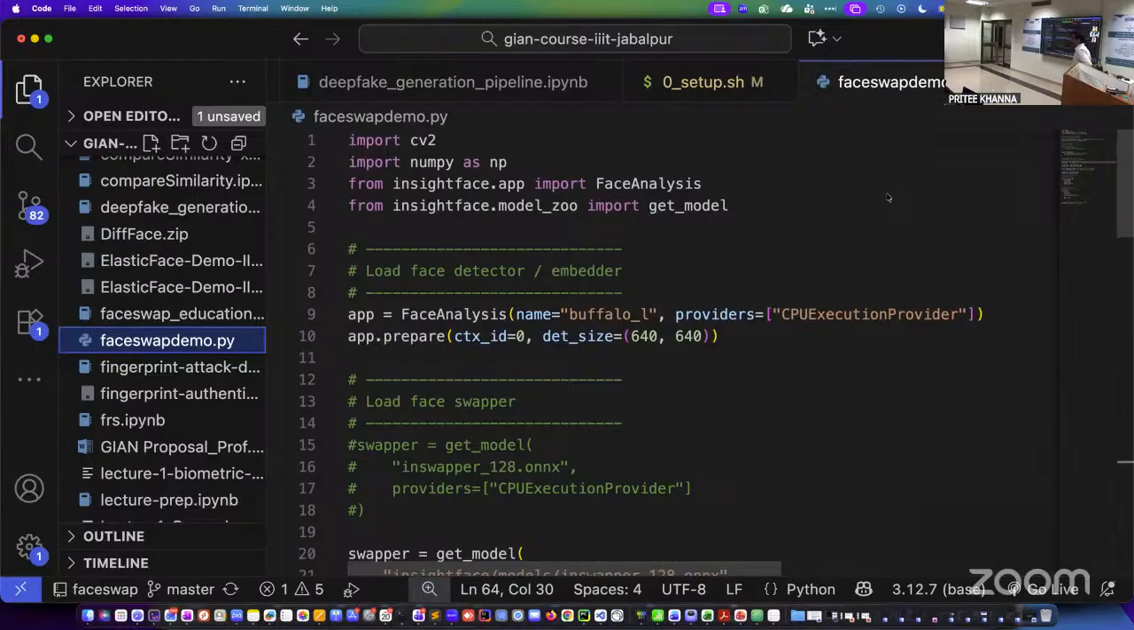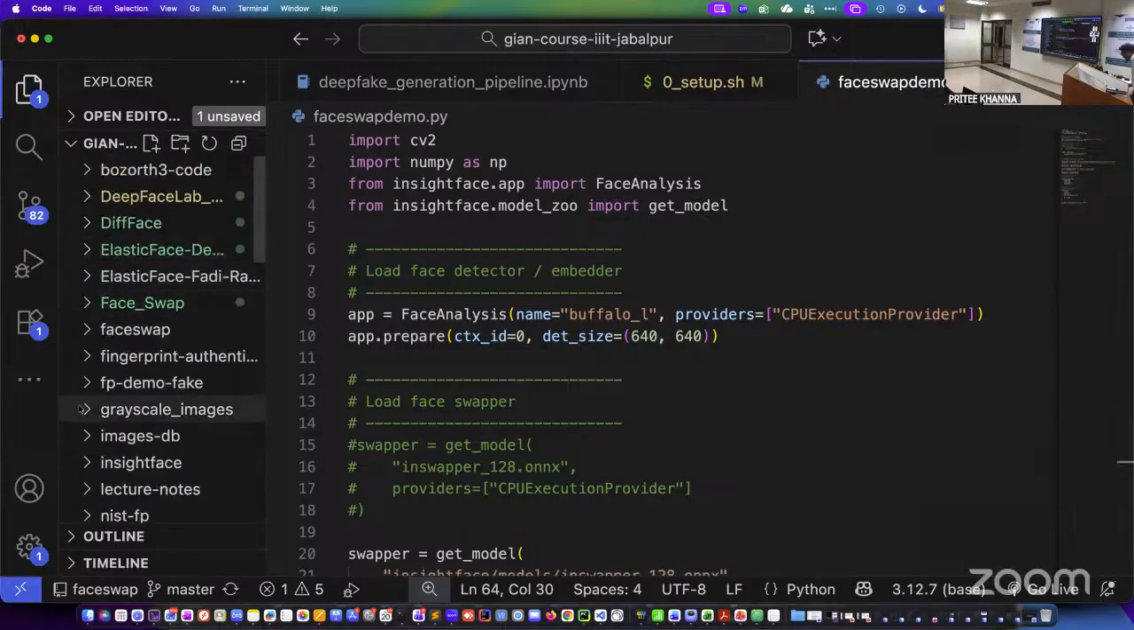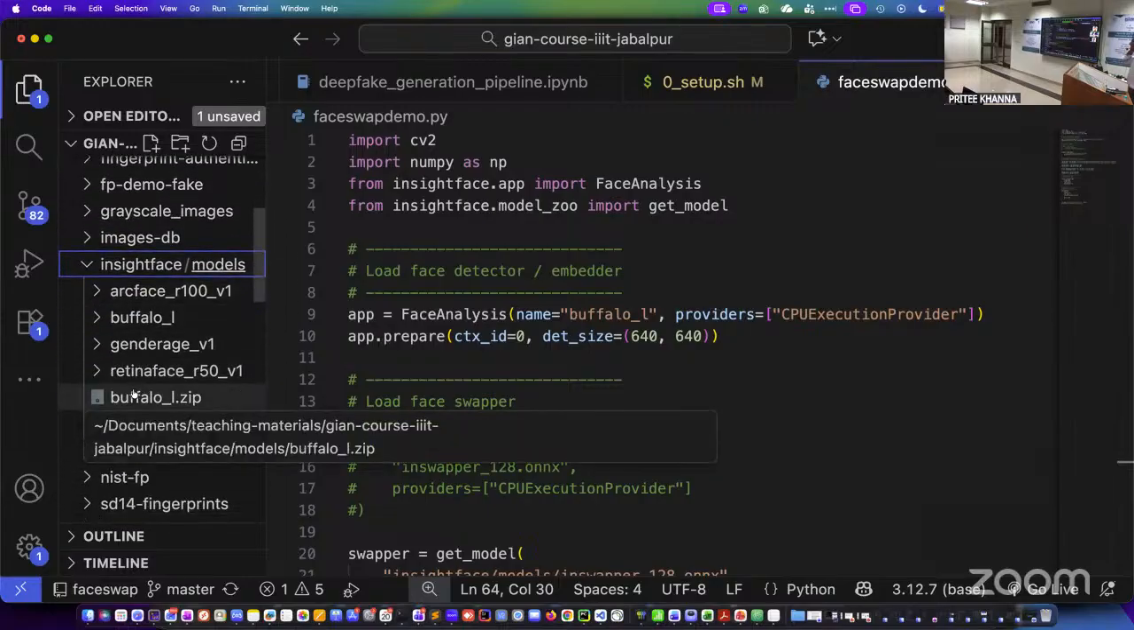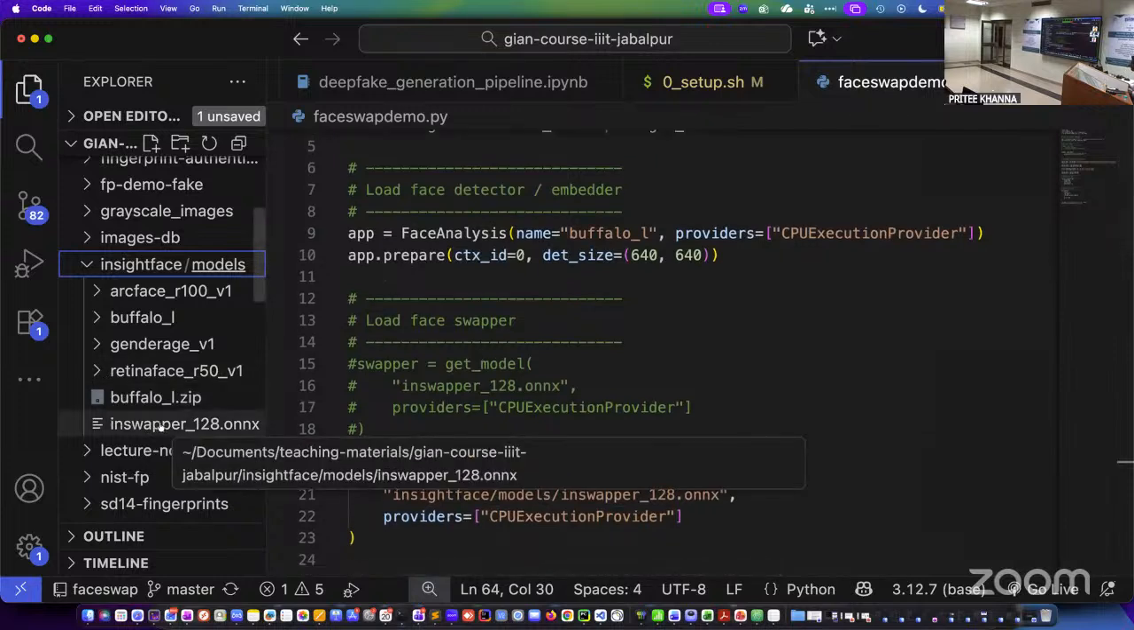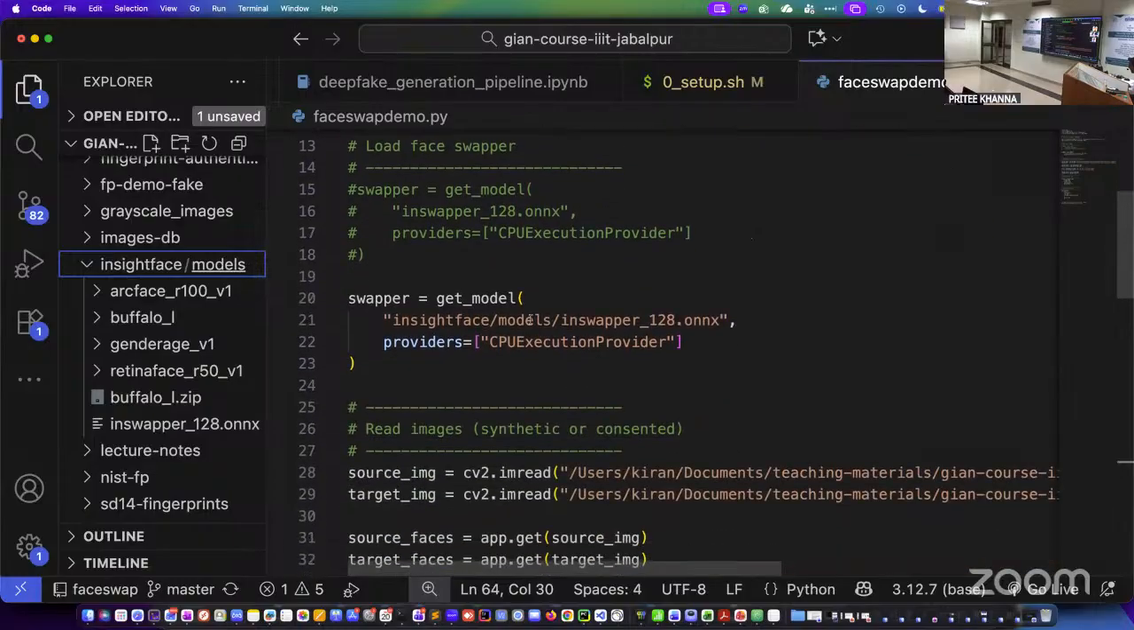After that, I need to put the model where the face swapping is actually happening. In my case, I have placed it in a local folder. In the local folder you can see there is InsightFace, and inside it I have ArcFace, Buffalo_L, which we are using, then the gender age, and then the retina. All I'm doing now is calling this method, and this is the trained model, inswapper 128 ONNX, that I'm calling.